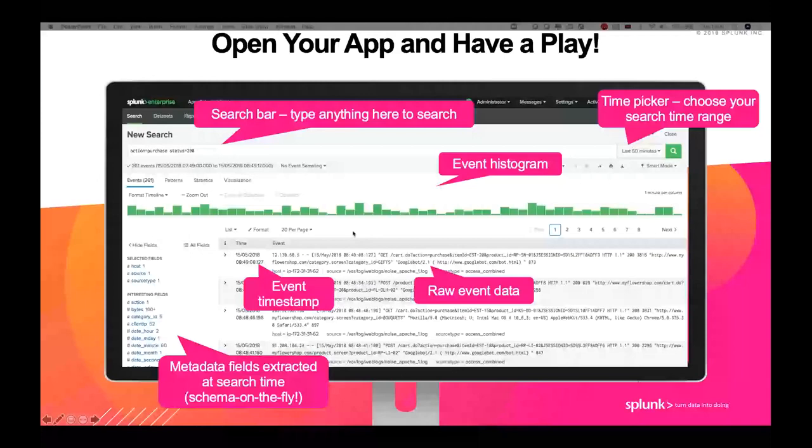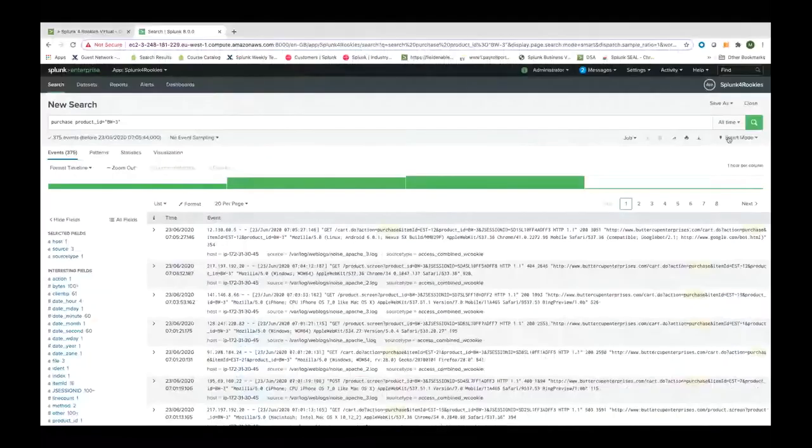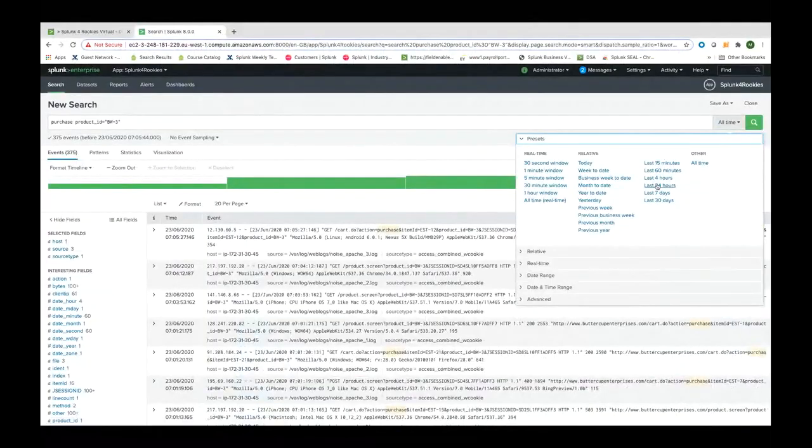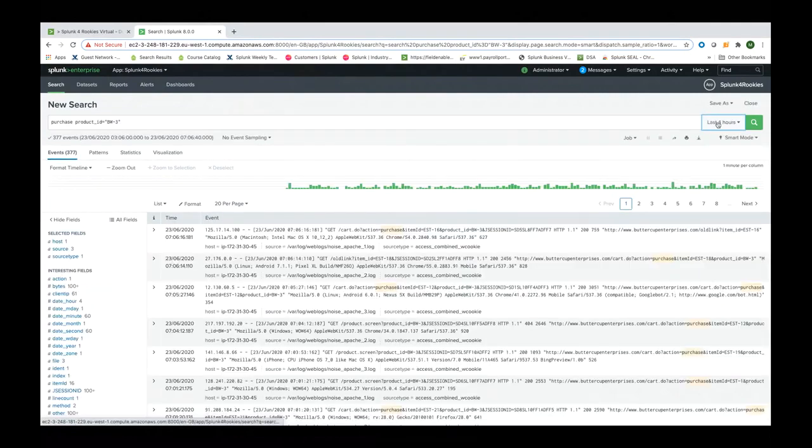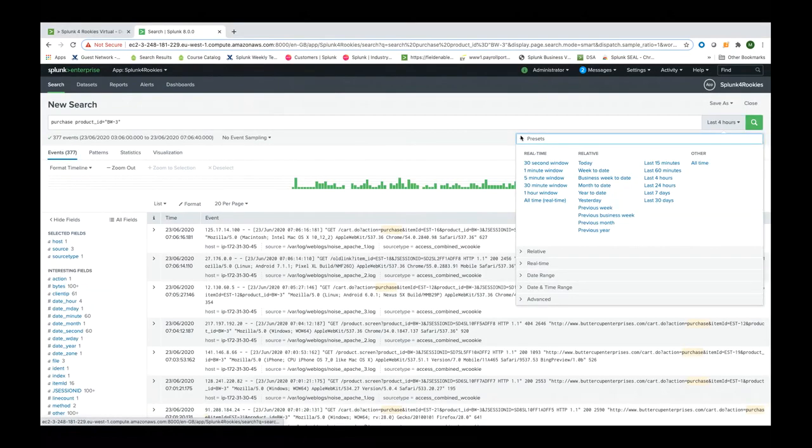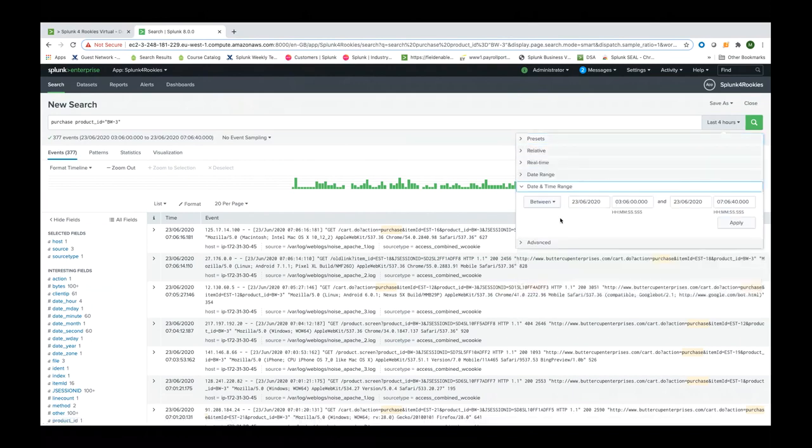All right. So, the time picker is very important. Here you can choose the last 4 hours, for example. You can choose real time as well if you want. And if the time range that you want is not here, you can actually add it yourself.